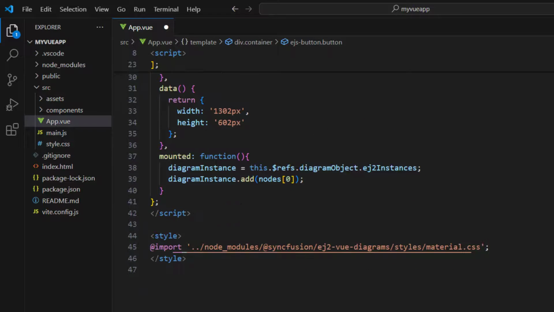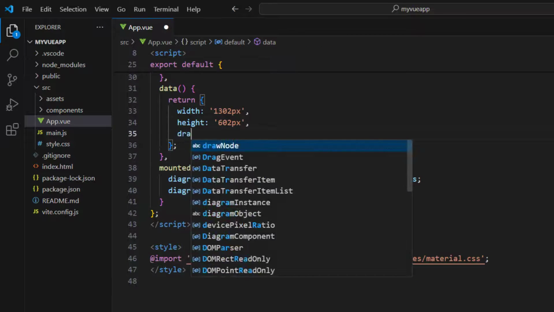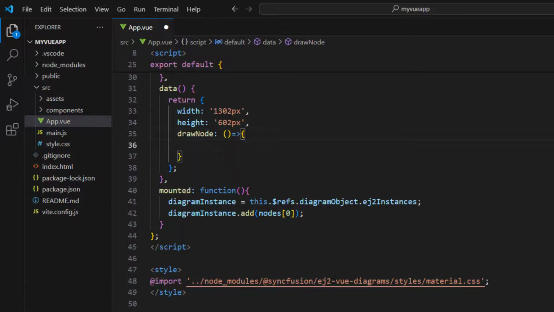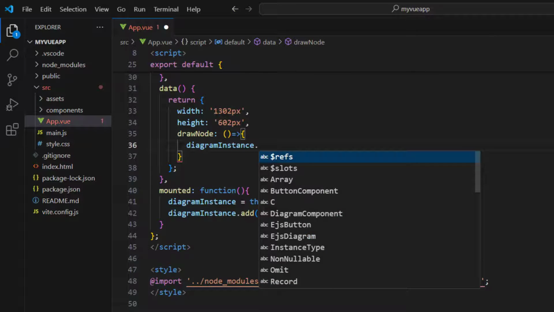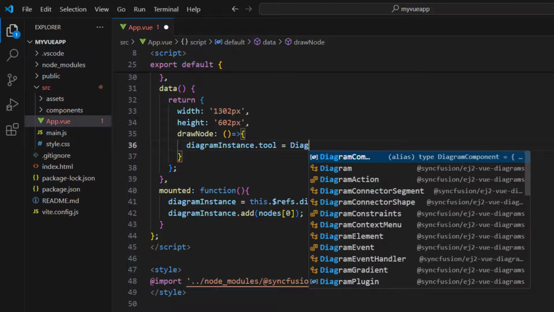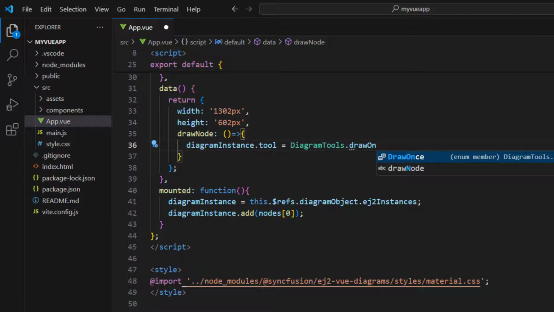In the data function, implement the method drawNode. Within it, use the diagram instance's tool property and assign the DrawOnce value of the diagram tool to it. This way, you can draw your node one time. You can also set the continuous draw option to draw more than one node at a time.